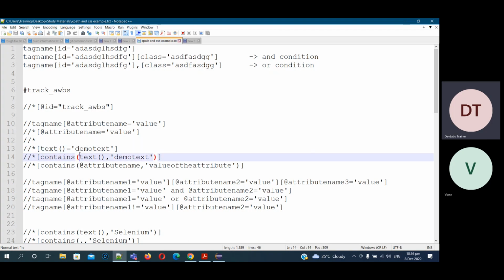Since it's a method, it will start with the parenthesis and it will close with the parenthesis. And it accepts two arguments. Instead of the equal to symbol, you can put a comma here and the rest of the things will be the same. You can see here, I'm saying that text can contain this text. So I'm trying to find text, and this text should be part of that text.